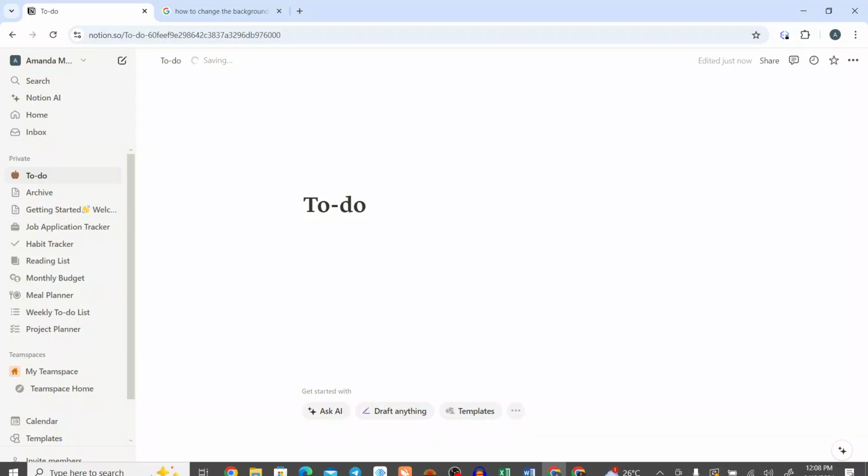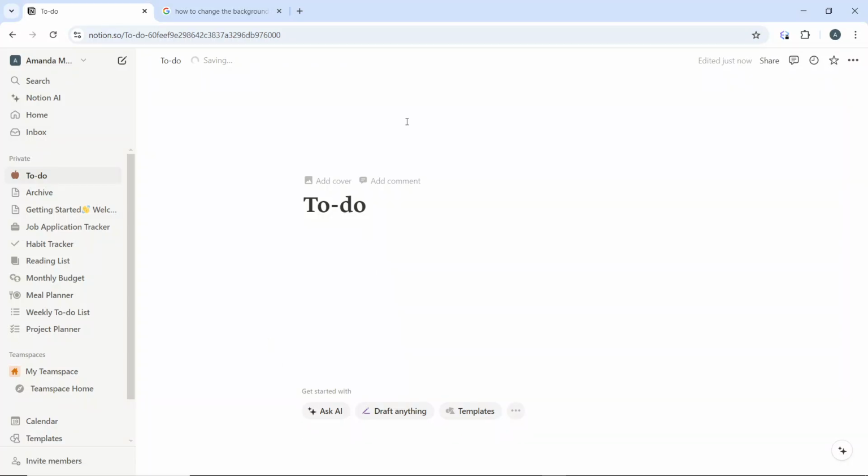Hello, in this tutorial, I'll show you how to manage your Notion sidebar. Here's a step-by-step guide on how to manage your Notion sidebar.